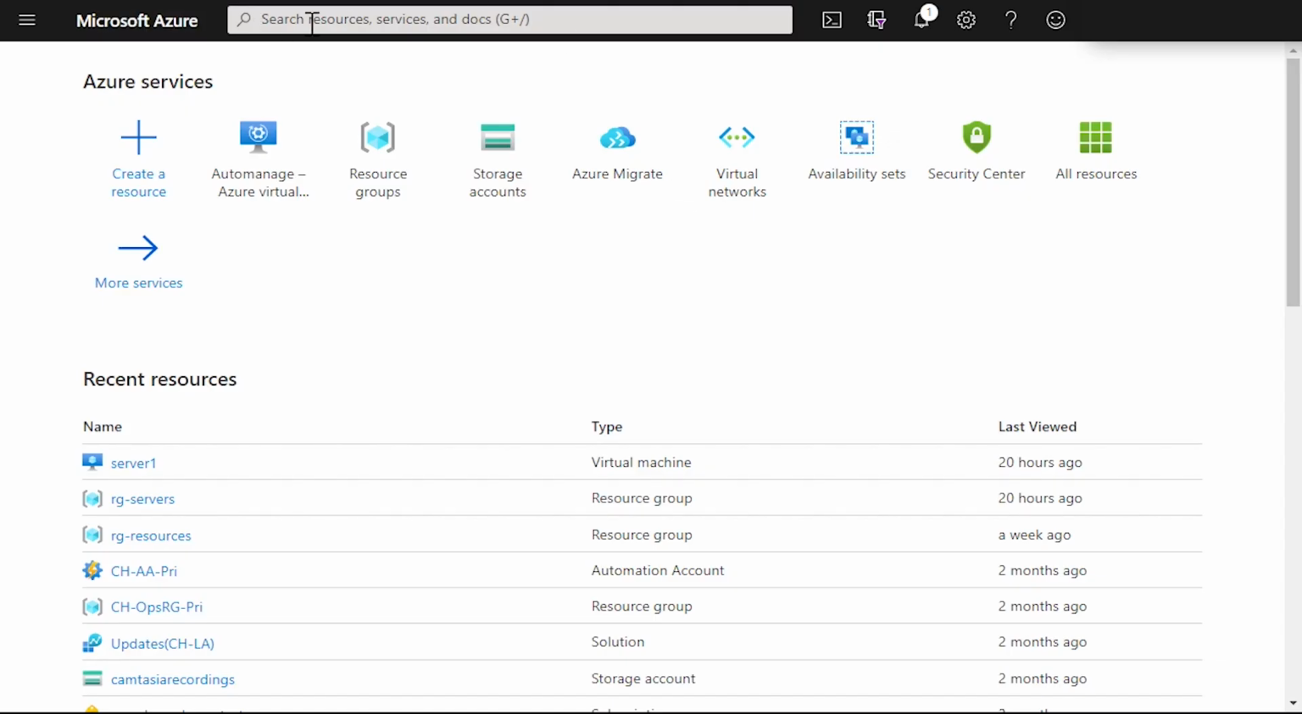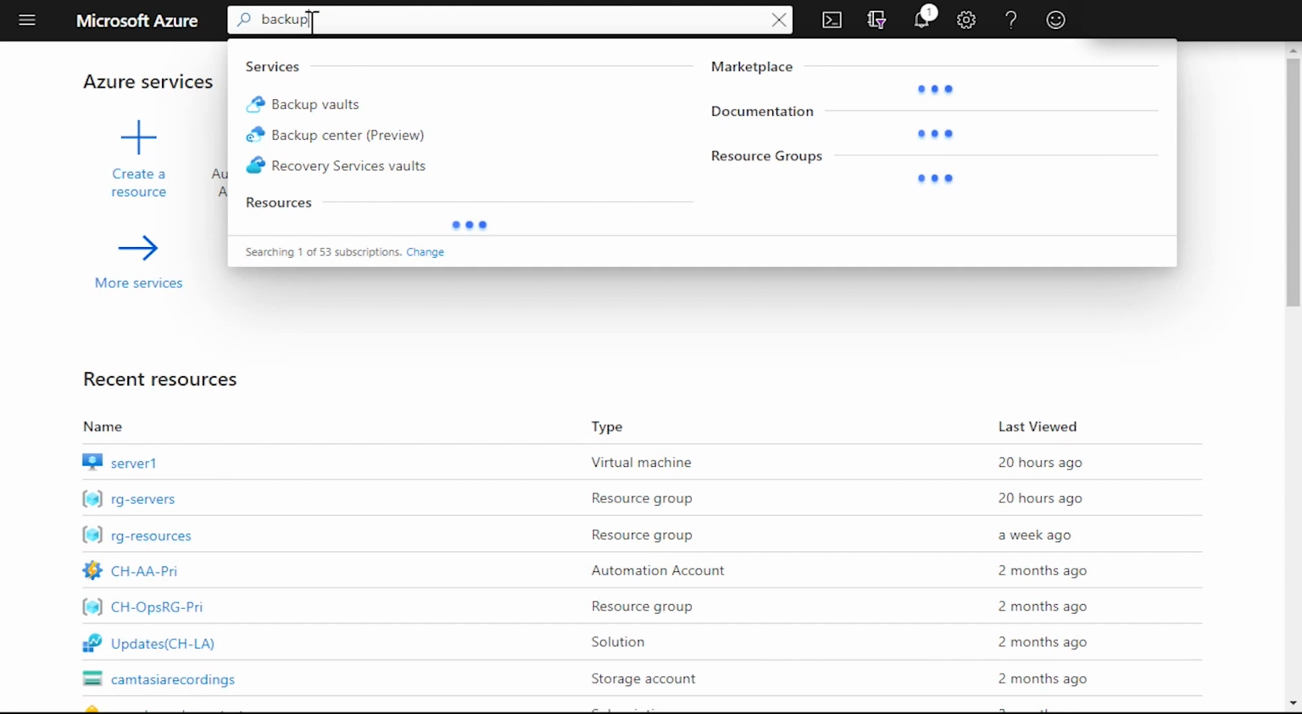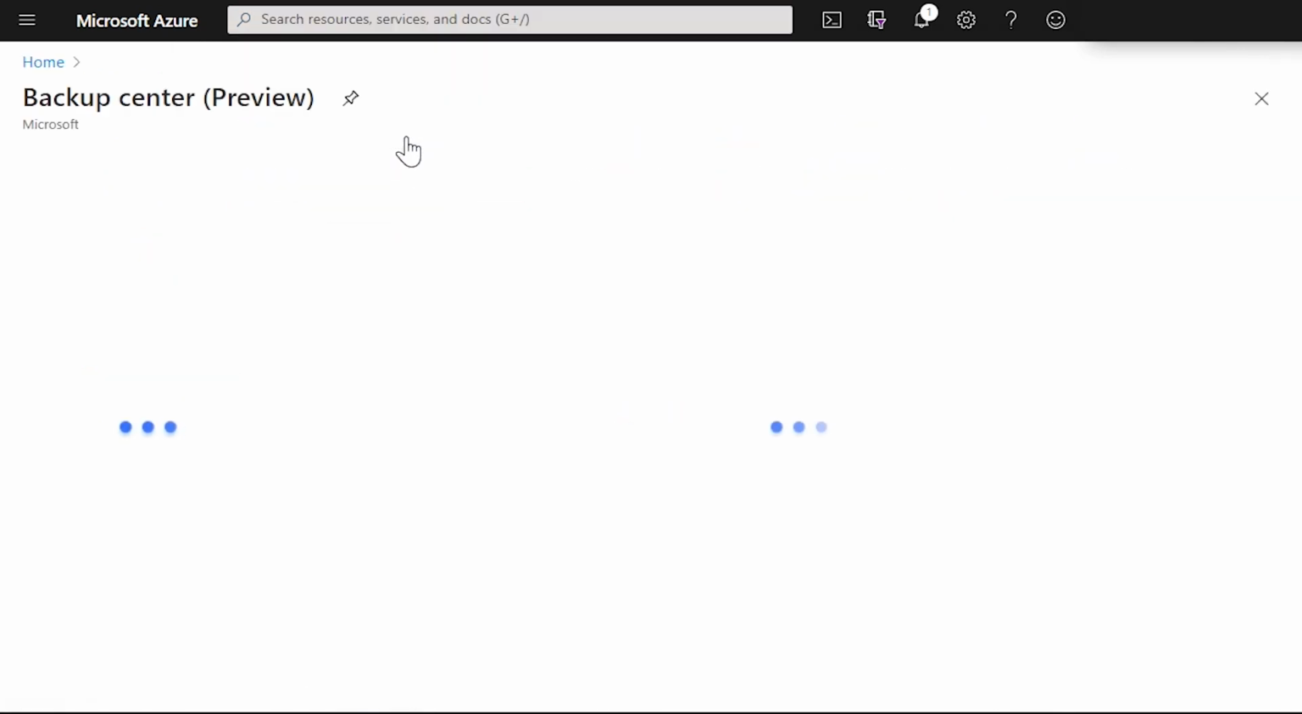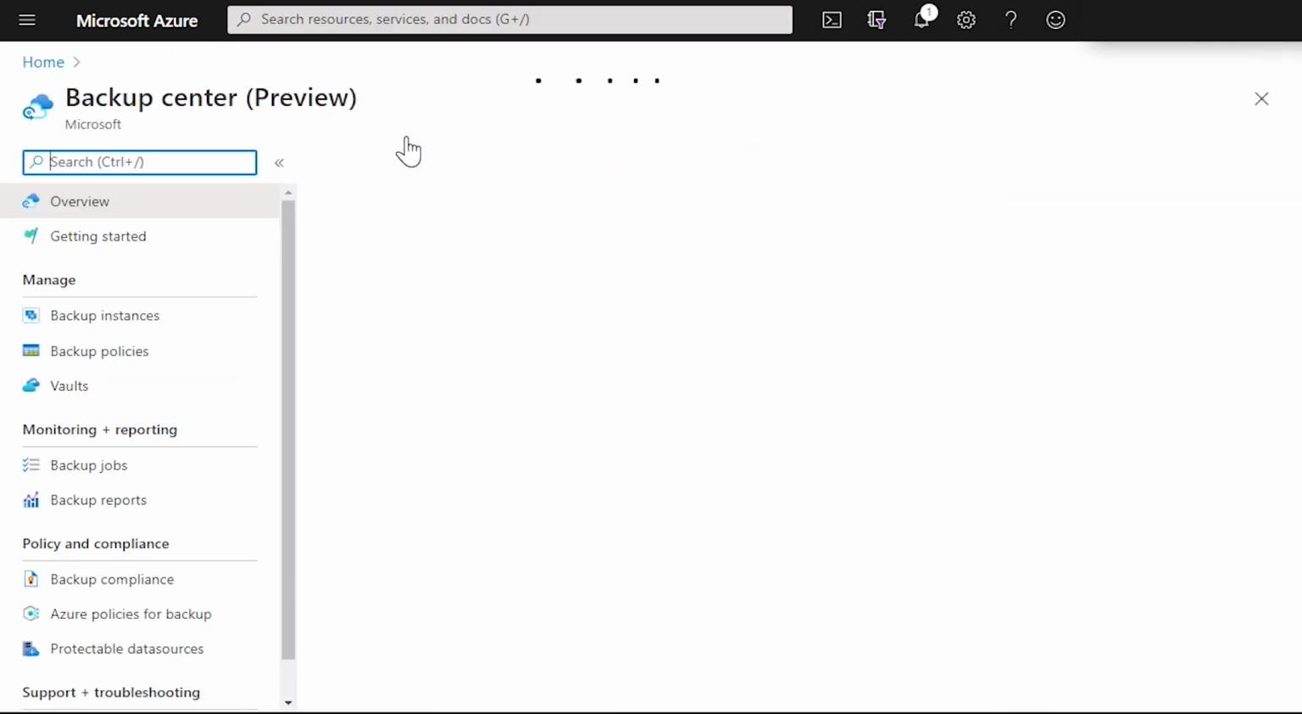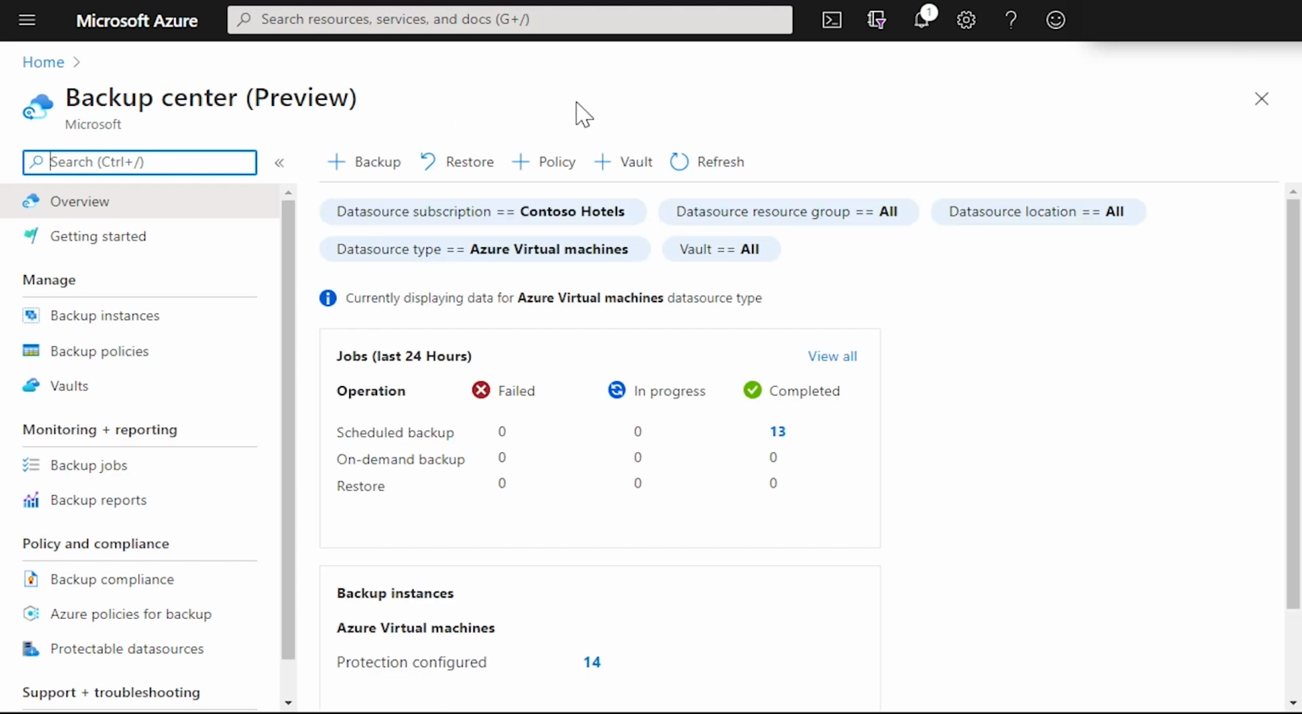So here we are in the portal, and if we search for Backup Center, it will load up this blade and information for us. Now the overview gives us a great insight into what's happening instantaneously with our jobs, so we can see any jobs that have failed, in progress, or have completed in the last 24 hours.